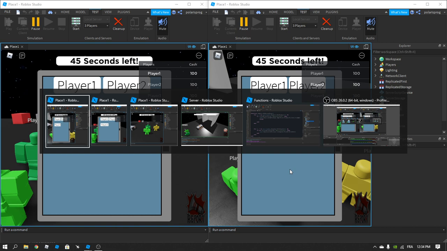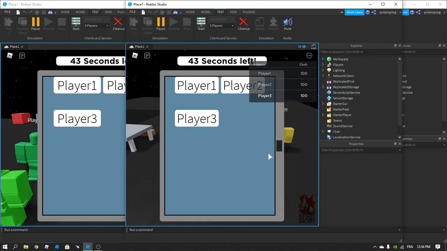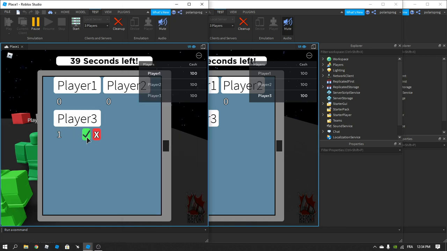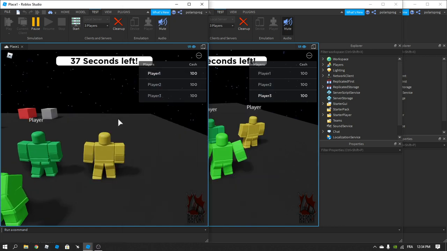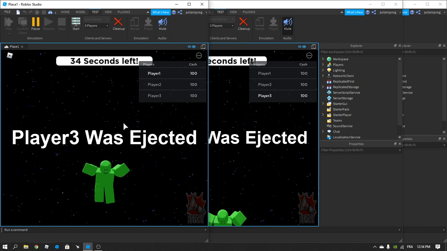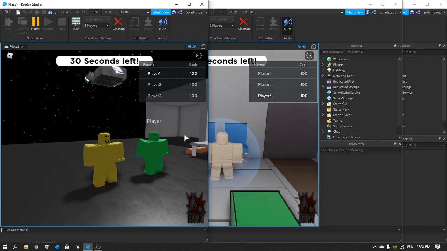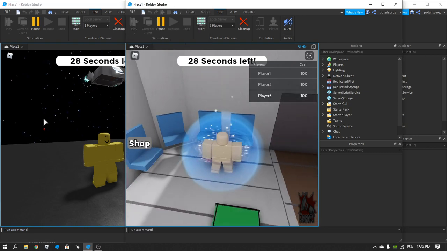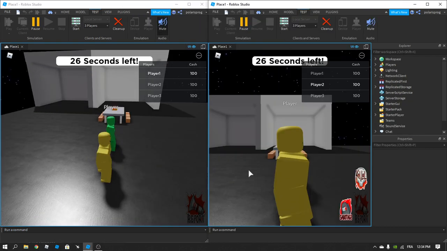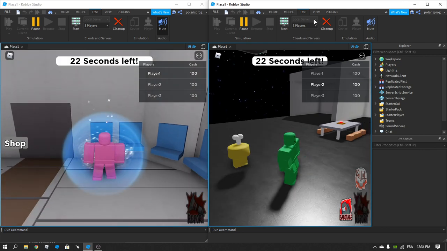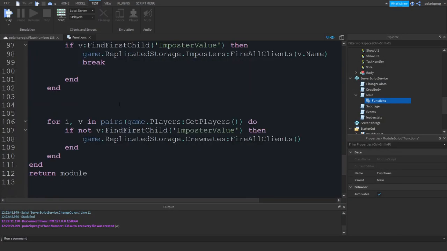All of the players are able to vote. Wait, where is player 3? Okay, let's vote for player 3. Let's go ahead and vote for player 3. Player 3 gets ejected. Who's the imposter? Okay, so it's this player. Let's go ahead and kill this guy. And the round didn't end, but that's very easy to fix.